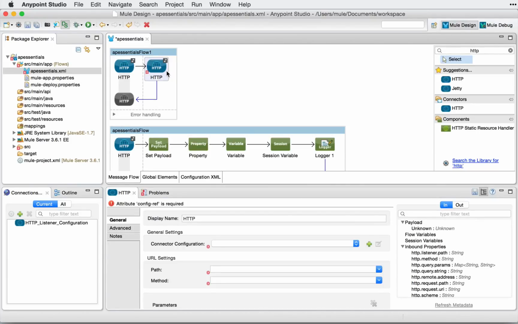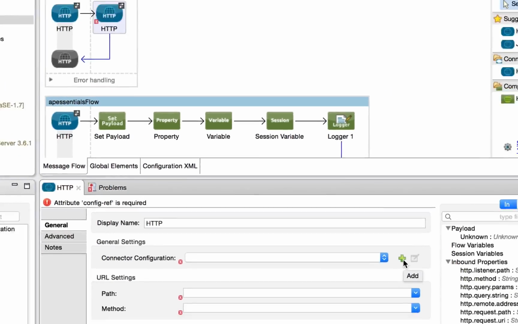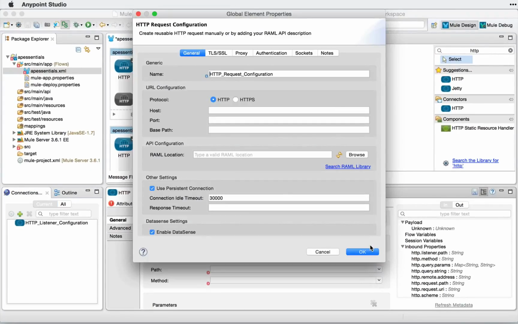Now you'll notice when you drag this in, it's asking for a connector configuration. And if we drop down this box, there's nothing available, because while we've made a listener global element, we haven't actually created a requester global element, which will act a little bit differently. So let's click the add button here to create a new connector for the requester.